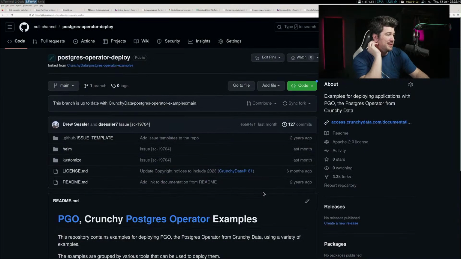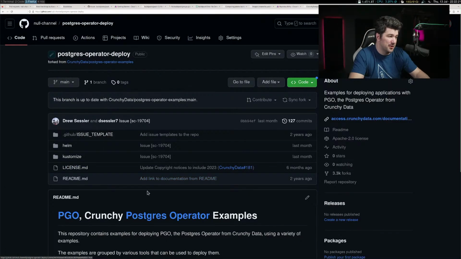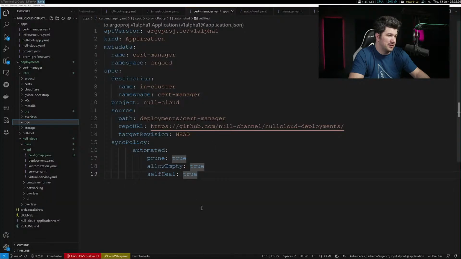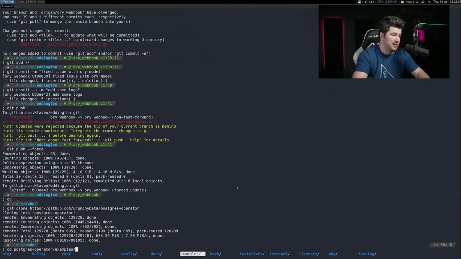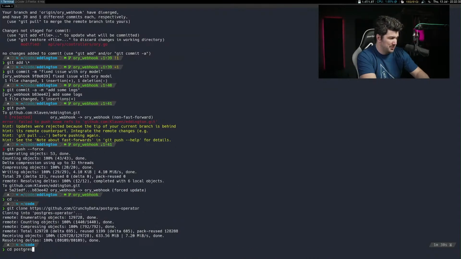But what this allows us to do is keep it up to date with what Crunchy Data publishes. So we can just rebase their changes in since it's a fork, and then get those in ours as well. I don't know. I'm going to regret this later on, but that's what I'm going to do right now. That's what I'm doing right now.